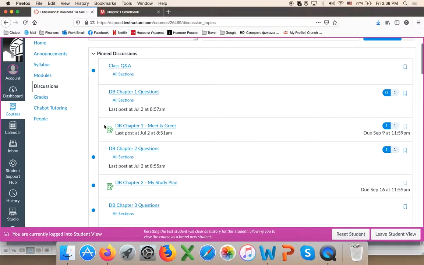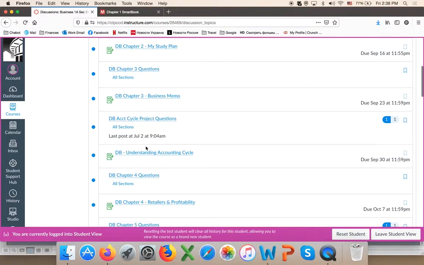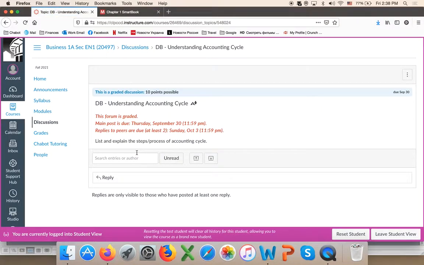This is graded. You see this green icon? This is graded every week. So every week you have a discussion board that is graded. To earn 10 points, you have to answer my question or questions by Thursday midnight of that week. You will not be able to see any other posts until you post your main answer.